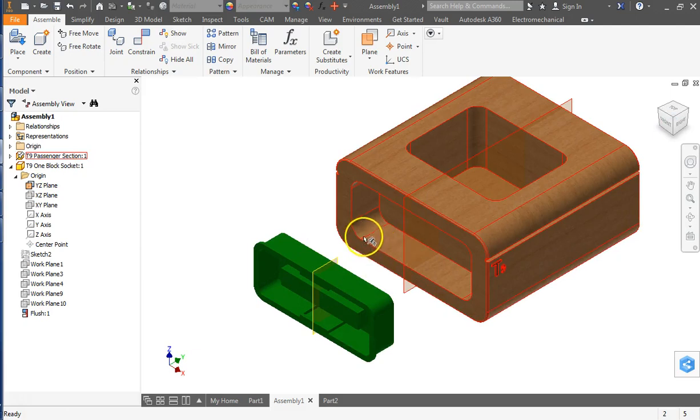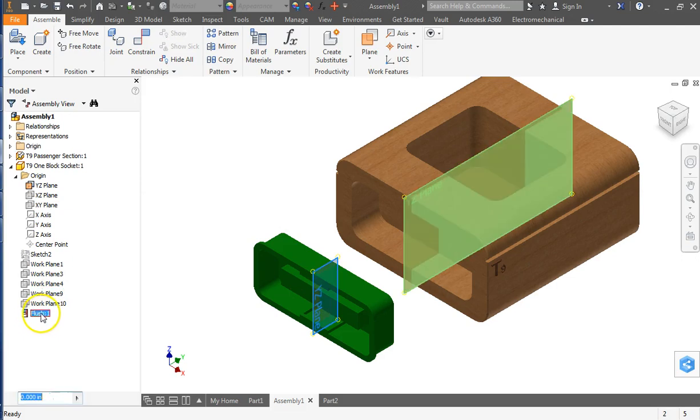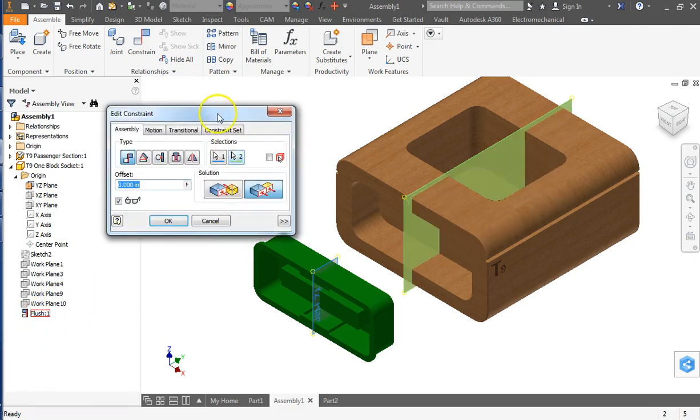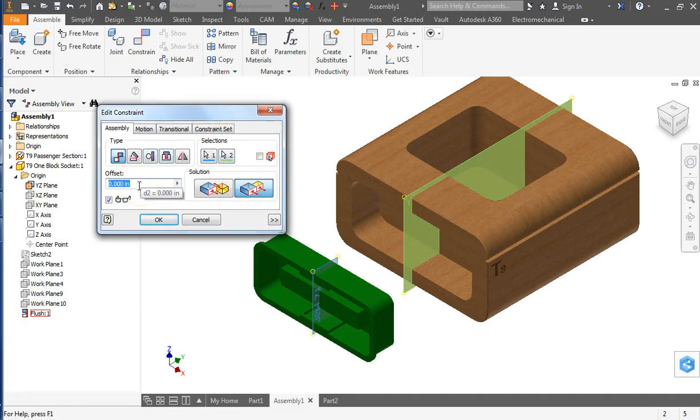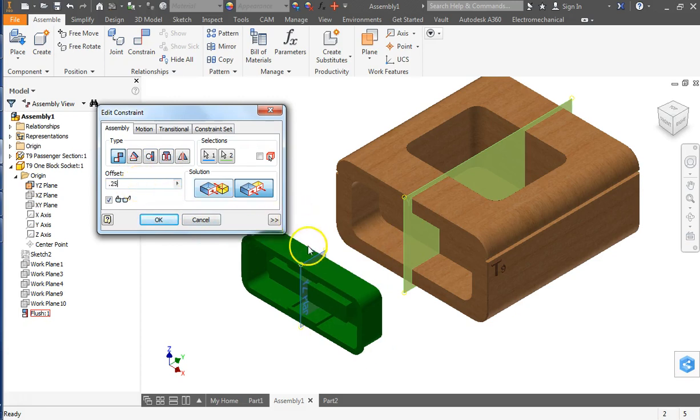Now, I'll mention one more thing. If those planes don't line up exactly the way you wanted them to, that's okay too. Let me go back to that flush. You can always use an offset. I can right click on this and say edit and bring the menu back up. As long as the planes are parallel, you could intentionally offset them to control the correct distance between these two planes. Again, they'd have to be parallel planes.